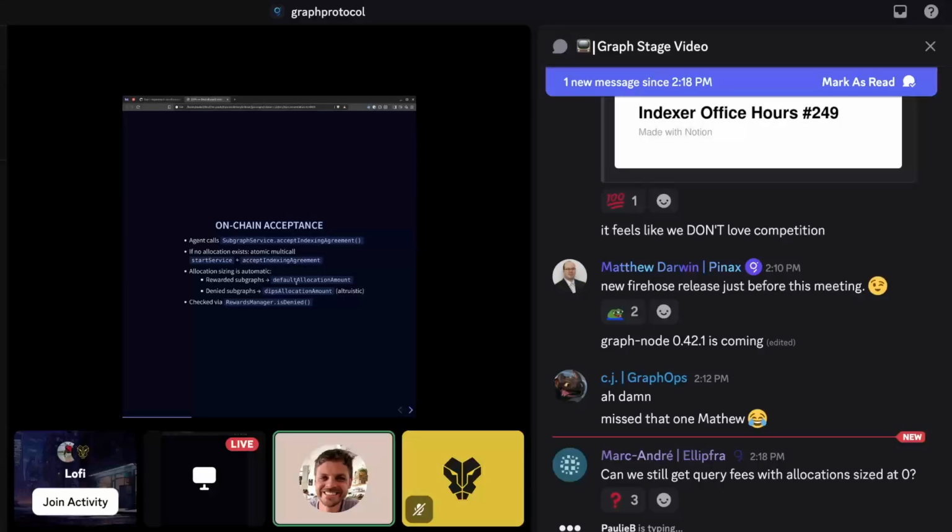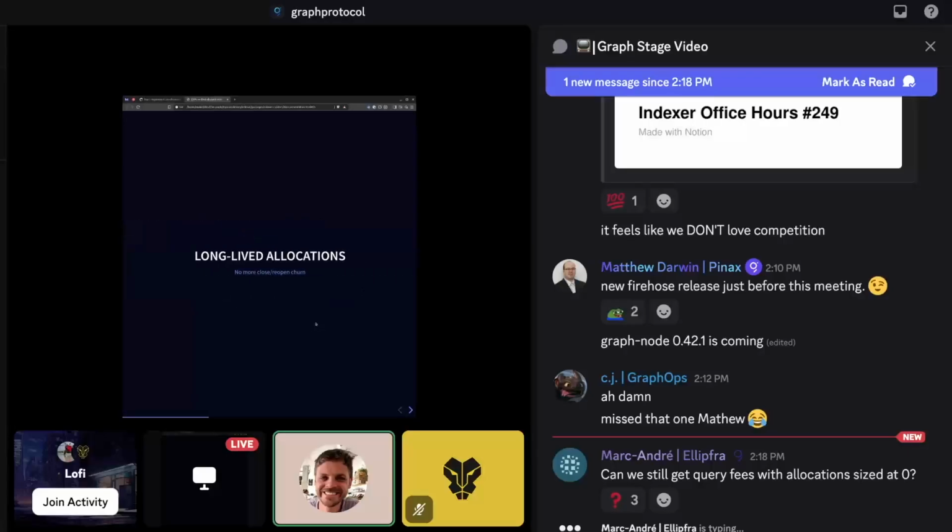And again, we're using the default allocation amount because, this is also something I'll talk about in a bit, DIPS agreements will run in an auto mode, even if you are running the indexer agent in manual mode, because we need to respond to the DIPS agreement in a timely manner, else the agreement would expire. So we're using the default allocation amount, but then you can use resize allocation to update to your desired amount of tokens.